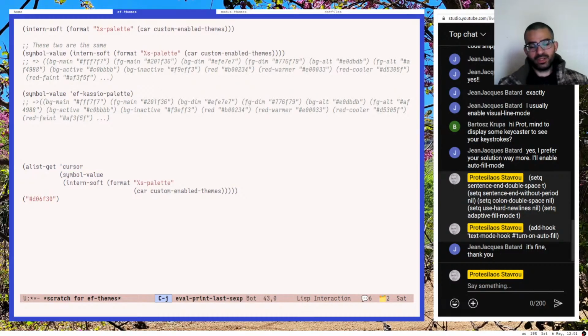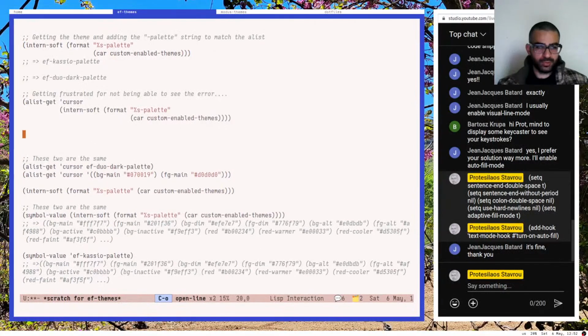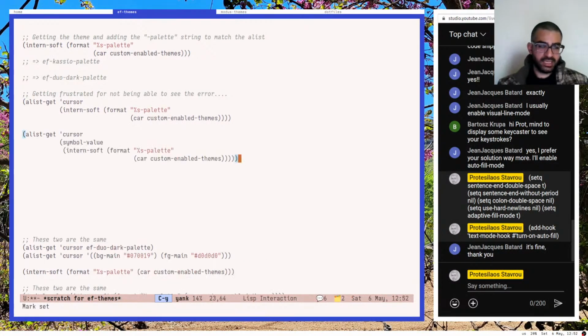So this will now return the cursor entry in the A list that this symbol represents. So this is the idea. So let's compare it. So this is what I got originally. So they gave me this. What they needed actually was this. So you can take a look at it.